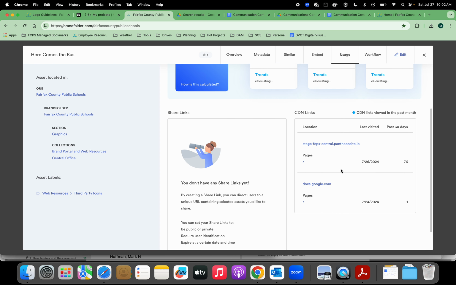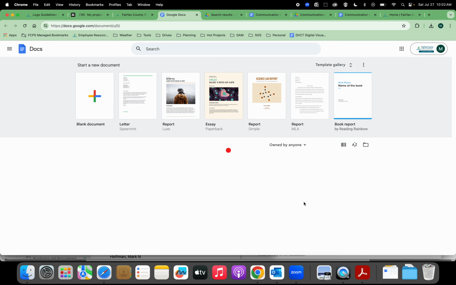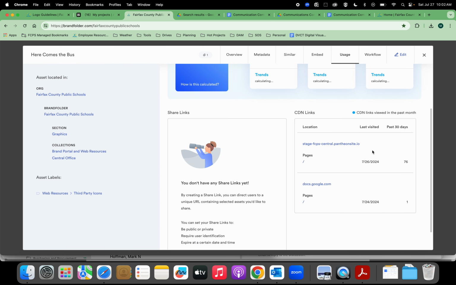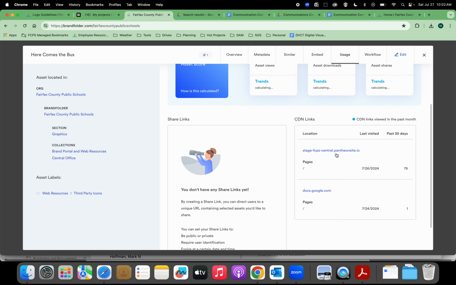So in the usage tab, I can see that this has been used in a Google Doc. But of course, if I click on that, it doesn't take me to that specific Google Doc, which I can understand. But as far as the integration with the web page, it shows here that there's a CDN link used on a page, which means it's been put on a page through the Drupal integration, and that there's been 76 views on that, but you don't see which pages it's on.